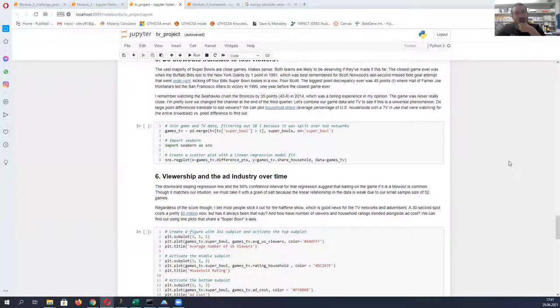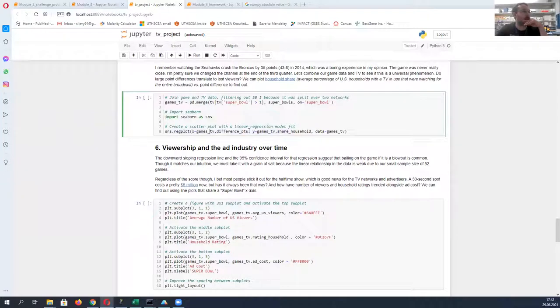So first, what we want to do is combine the two data sets, right? So what we do here is we do a merge. So here they use the merge function, where they use the TV data set for every Super Bowl, and they combine it with the Super Bowls data set, and the on argument, what column do they use to match, what variable do they use to match the row, is the Super Bowls variable, which makes sense because we want to match the game data from Super Bowl I with the TV data from Super Bowl I, and so on and so forth. And then they're going to do this regression plot where they plot the point difference in each game against the household share that this game got in ratings. So let's have a look at what that looks like.